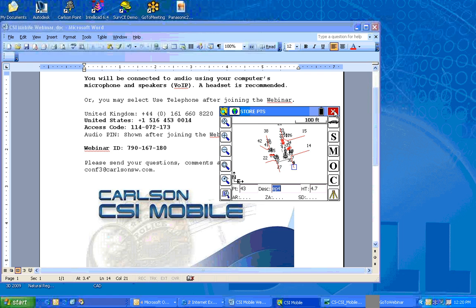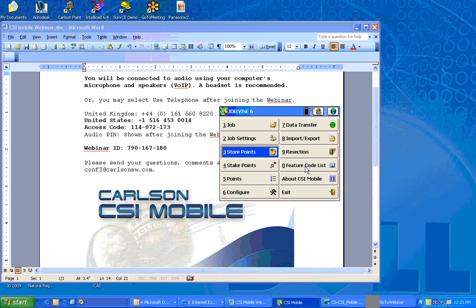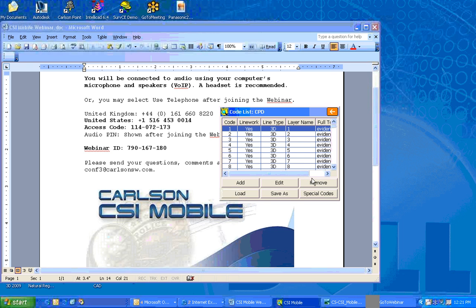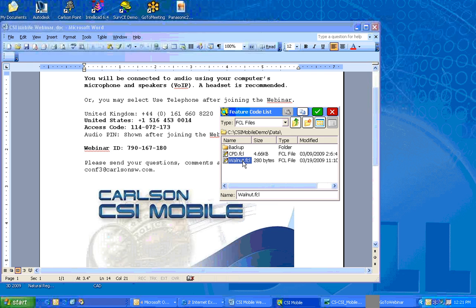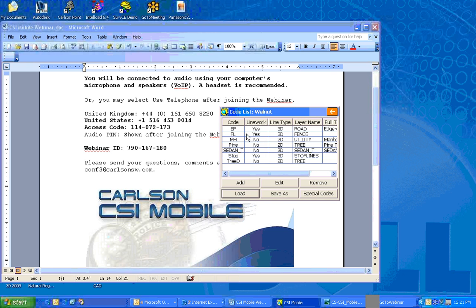Before I do that, let me exit out and even switch my feature code list boldly here. Notice I'm in one called CPD. That actually stands for the Cincinnati Police Department. That's load walnut FCL, a much smaller one. Hit OK. And I just got a few items in here. Let's try to shoot a deciduous tree. So I'm just visualizing what's here.